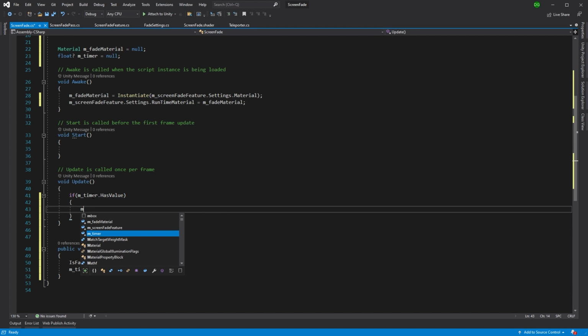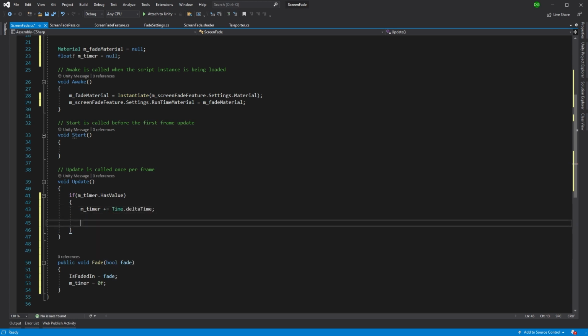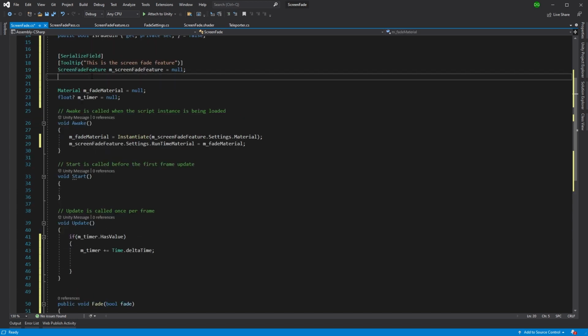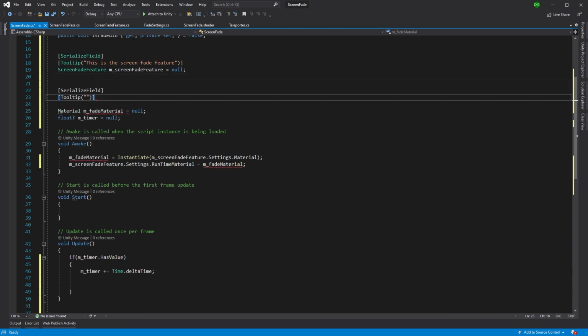Great. Well, let's add some time to that because we're going to be doing a lerp and we're going to be checking this time. So we'll add the delta time to the timer. And we're going to want to know how long we're going to be doing our fade. You know, how long is it going to be? Is it going to be half a second, or whatever? So we'll add in a field up here.